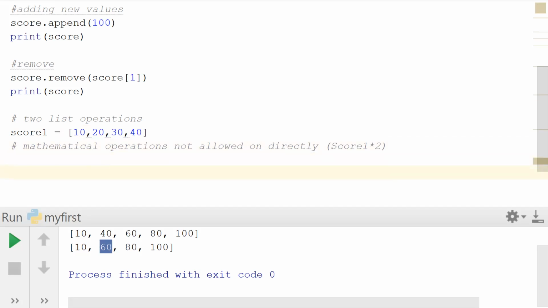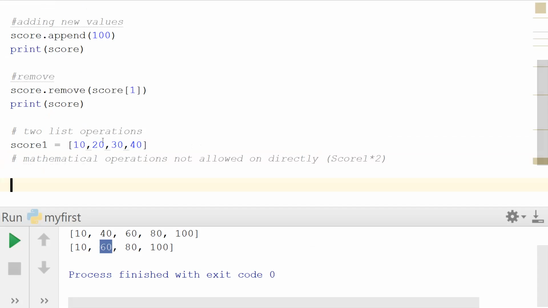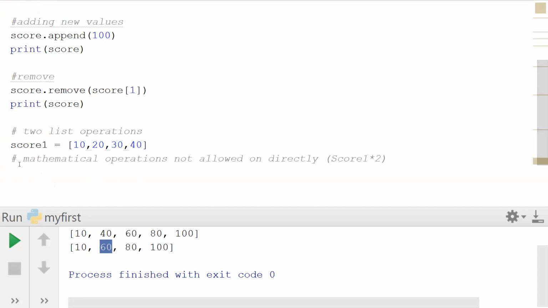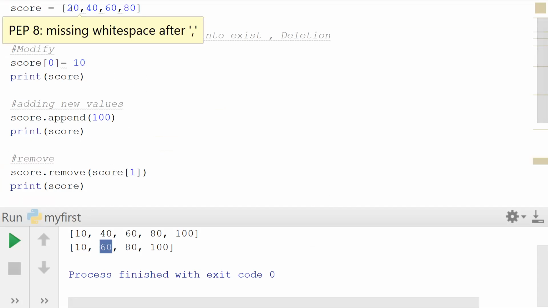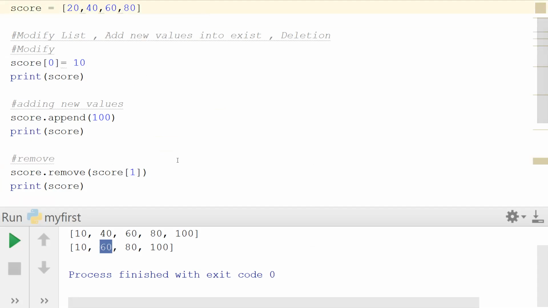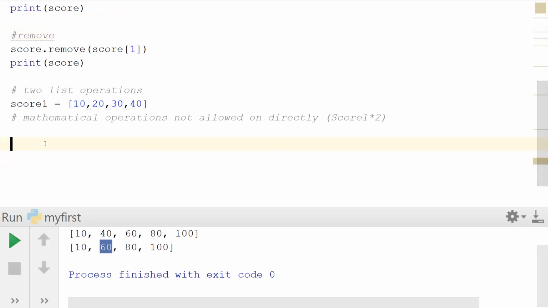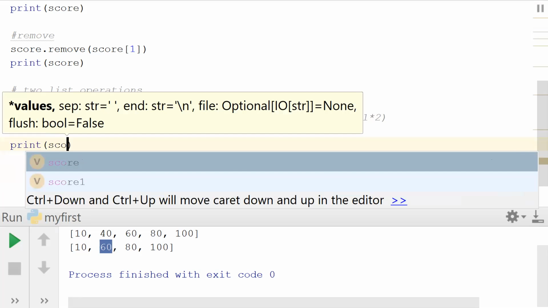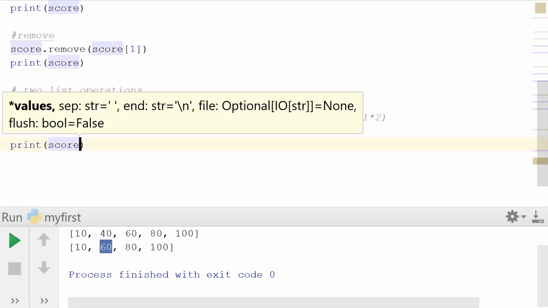Next, what kind of operation can happen? I can combine both the lists. Suppose score and score1 are there, and I want to combine them into a single list. Two different variables, two different lists, so let me combine them into only one list with all the values. Here it is 20, 40, 60, 80, and here I have 10, 20, 30, 40. To add these, I'm printing the variable score plus score1.